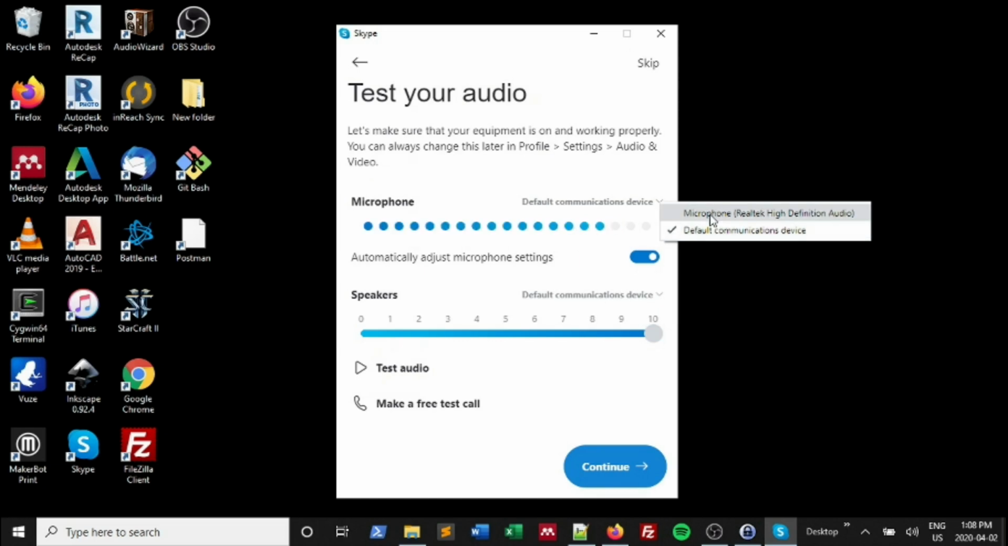And if I had more microphones, I'd have an even longer list here, and I could choose between them. That's also really important to know, because sometimes you'll plug in a headset and the headset won't work. So you have to know that you can come in here and tell Skype, don't use the microphone that's built into my laptop, use the microphone that's built into my headset.